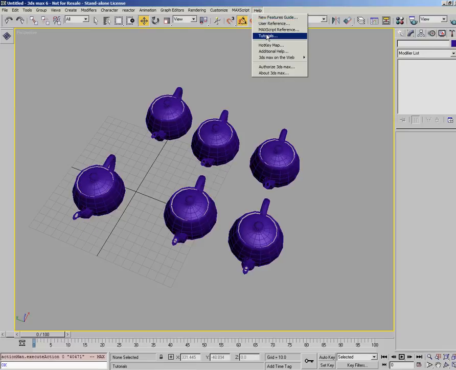The final menu is the help menu. As I said earlier, very good help in 3D Studio Max. So I'd well recommend going through whatever documentation comes with Max and going through the tutorials. Lots of very valuable information there, and you access all of that information from here. You can see you have the new features guide, which details all the new features in this current version of Max, whatever they may be.